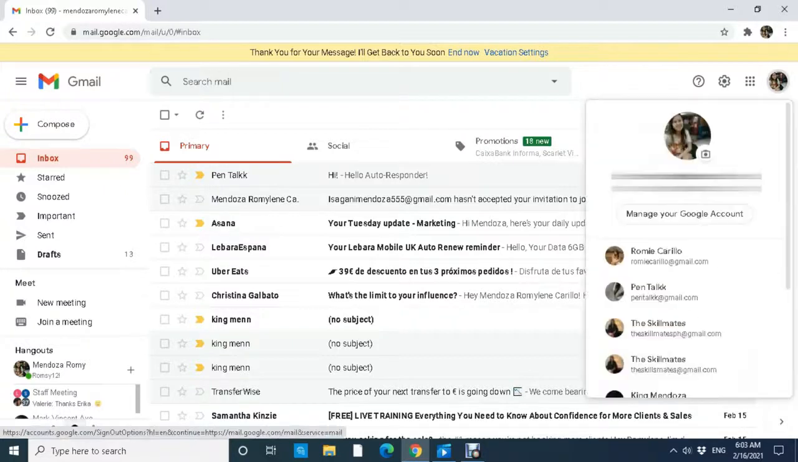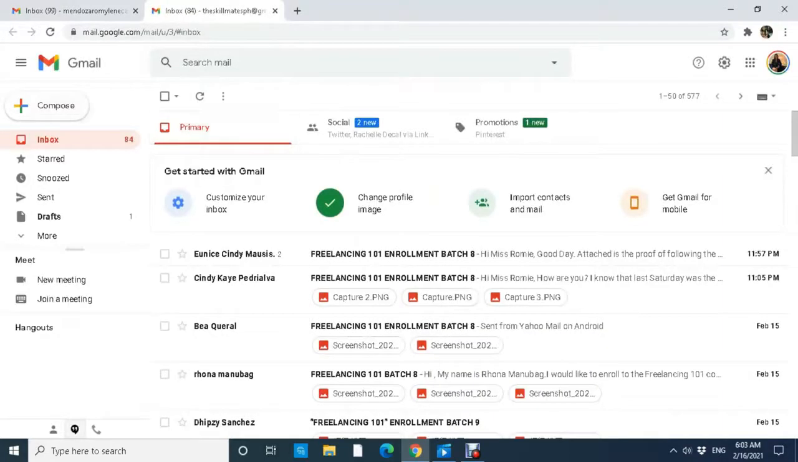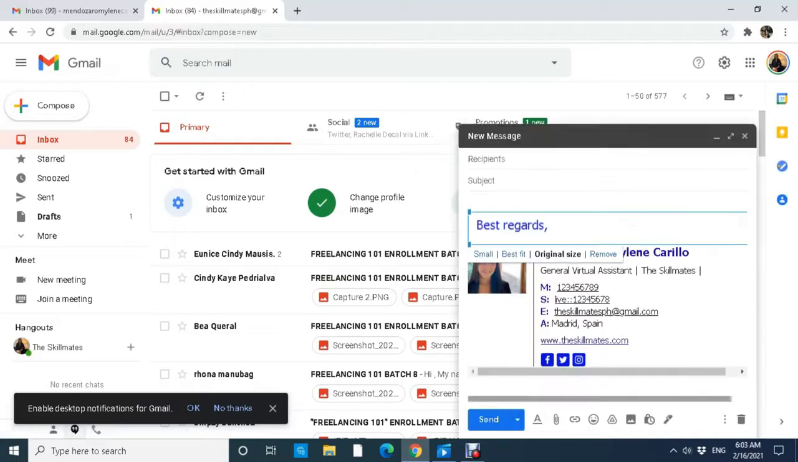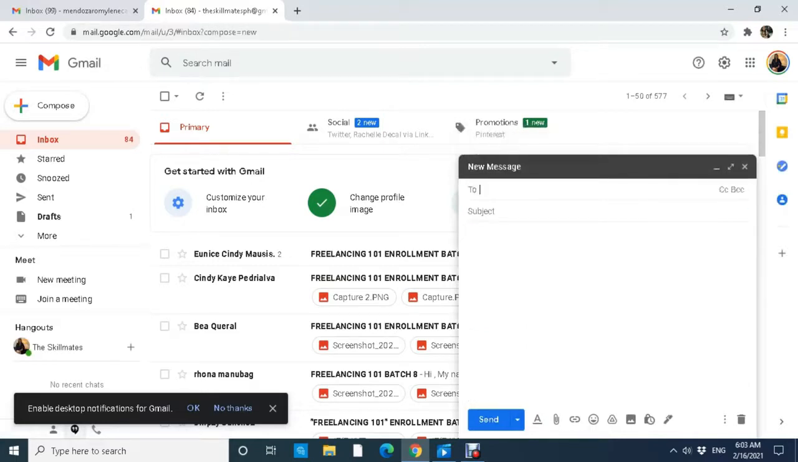So I'm going to change from here. I'm going to use the Skillmates. There you go. So now let's try to compose a message. And I'm going to delete all of this. So for example, I'm going to send my personal email address. There you go. Subject is hi test. And message is this is a test. Autoresponder. And click on send.